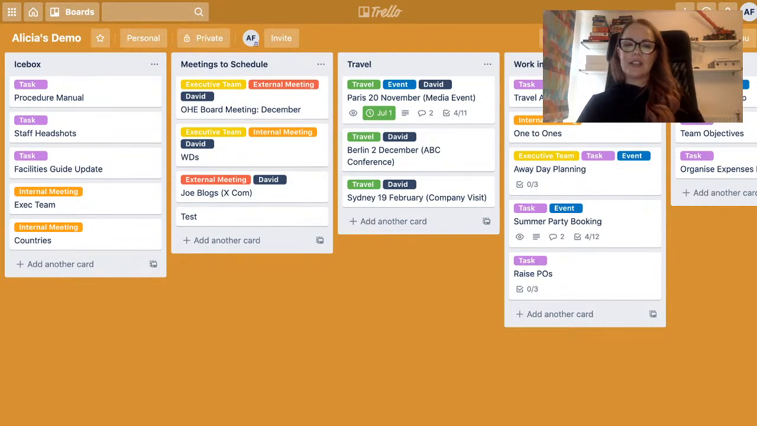I particularly like using things that are marked executive team and travel. But use it however you like. I find that you can filter through labels, which is really handy. But labels come in very, very handy once you do project management.